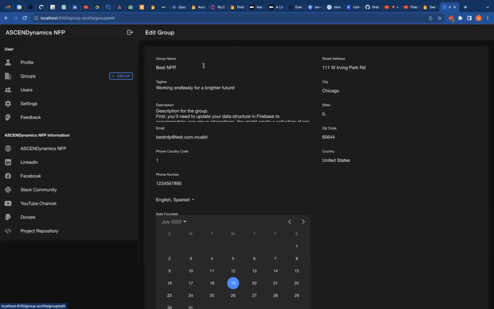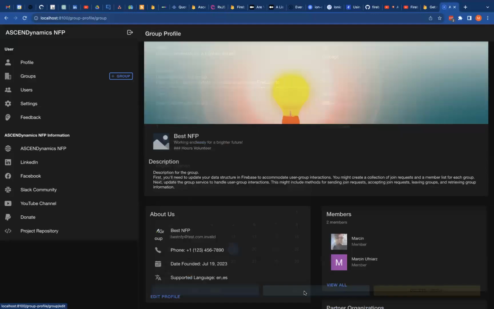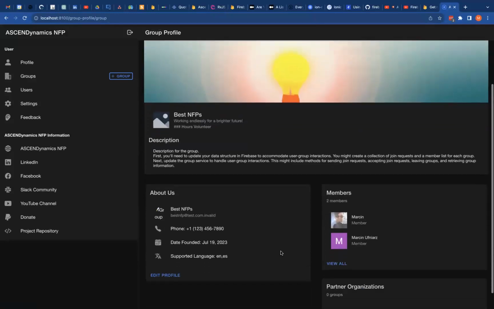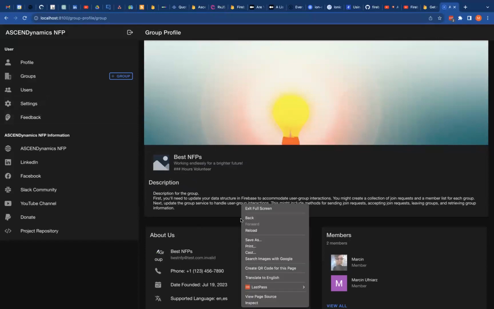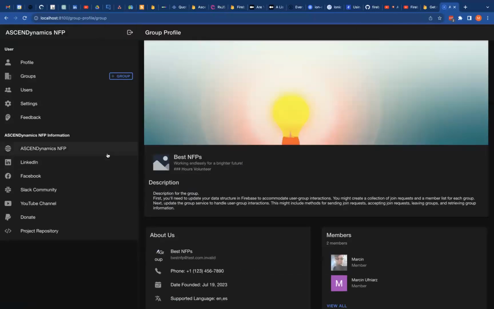So if I wanted to make this best NFTs, I could save that and go back to profile and let's see, best NFTs. Perfect. I'll need to update this as this should have been managed through the state management service that I implemented, but I'll identify the issue there later.